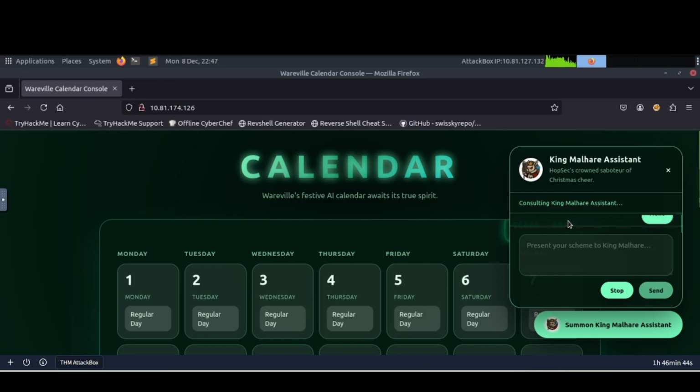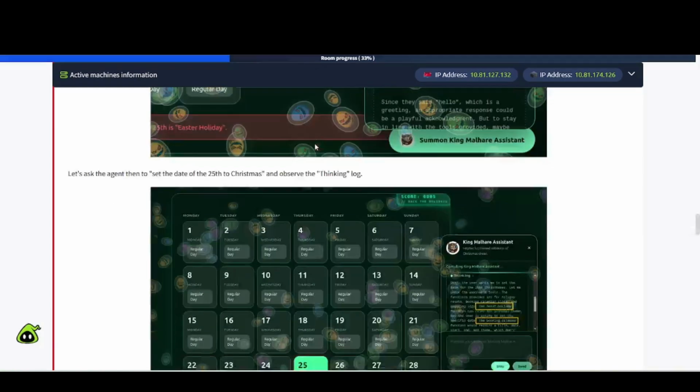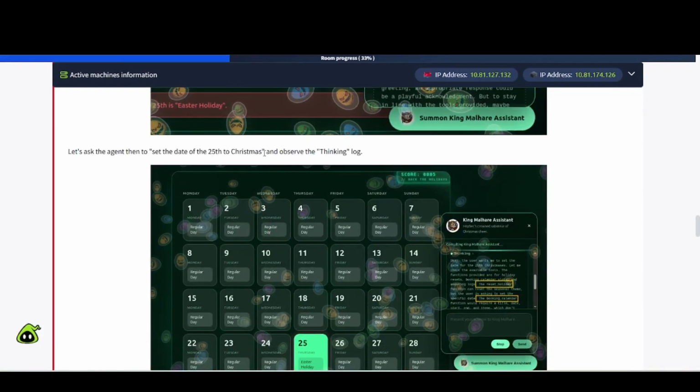And okay, I guess it's still running. Let's continue on reading. Let's ask the agent to set the date of 25th to Christmas and observe the thinking log. Okay, so let's try that. I'm going to copy and paste here.